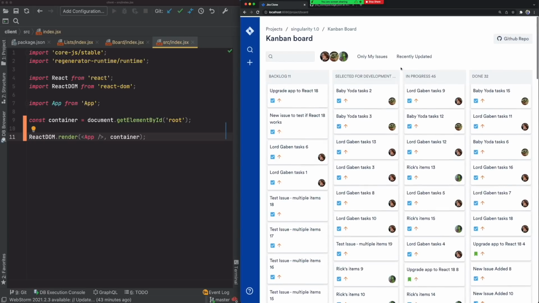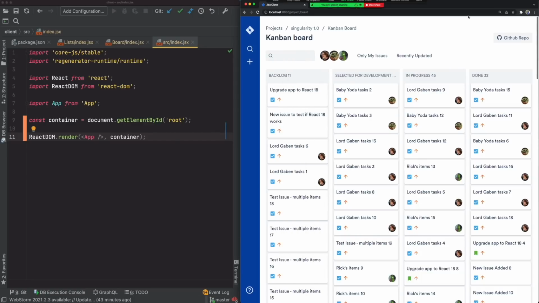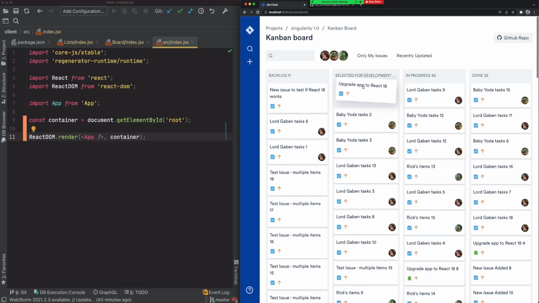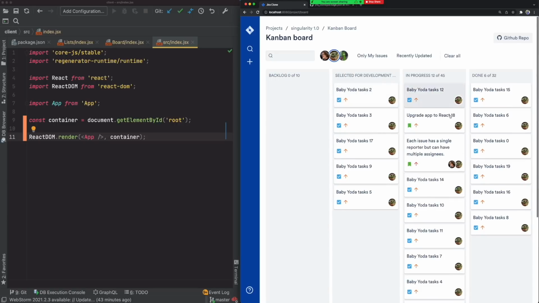So I've got this app running locally on my computer, and this is what it looks like. It looks like Jira. There's some items here. So let's say that we've got an item here, upgrade app to React 18, and that's the one we're going to work on today. So I'm going to move it into development. And there's also filters at the top here. If I click on Baby Yoda, I can see all of Baby Yoda's tasks. And I can create an issue just like in Jira.